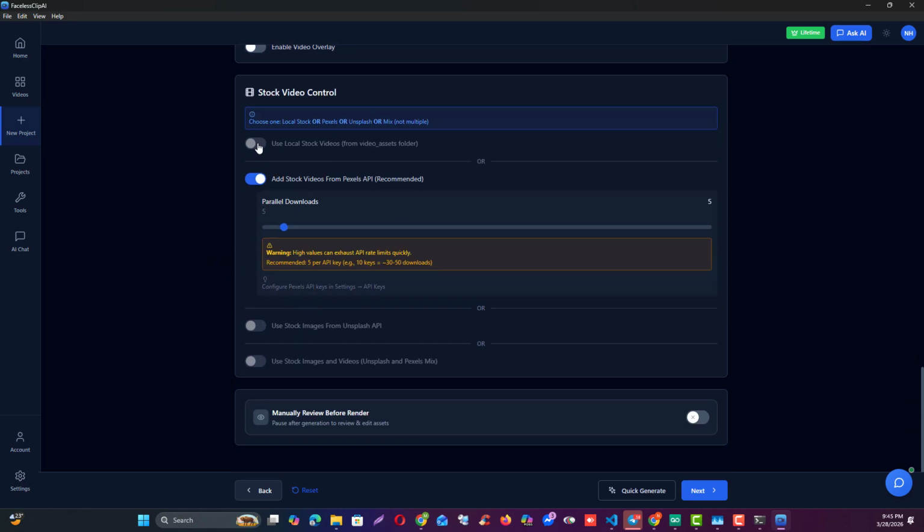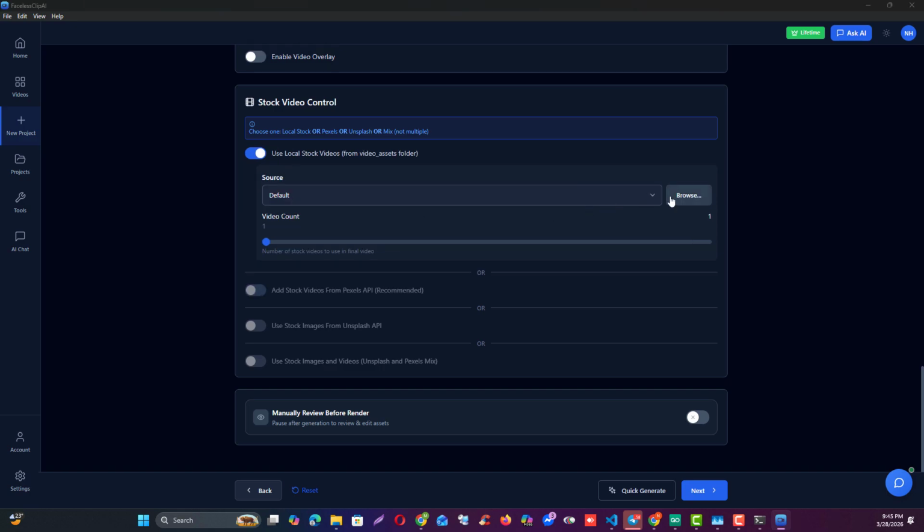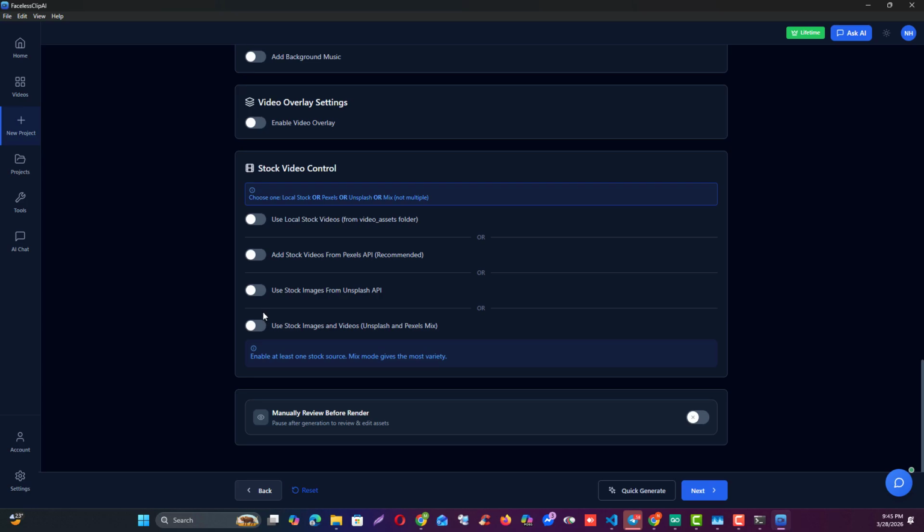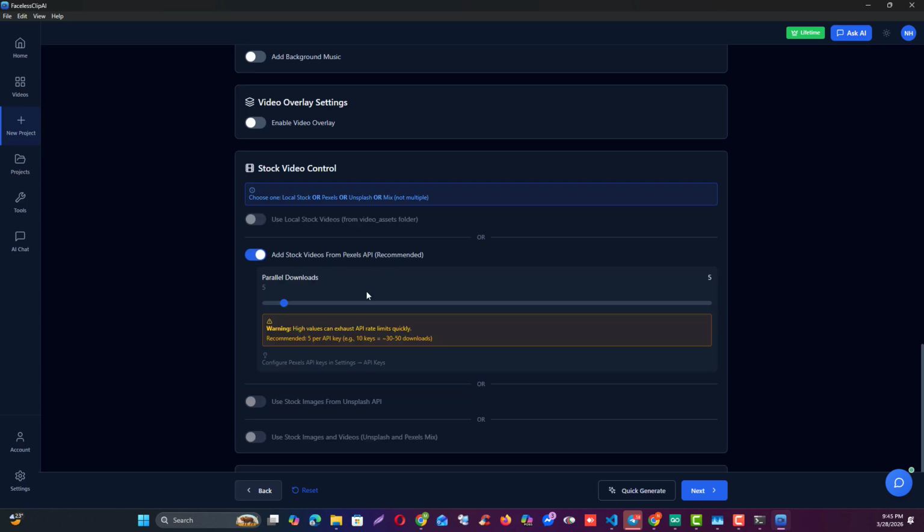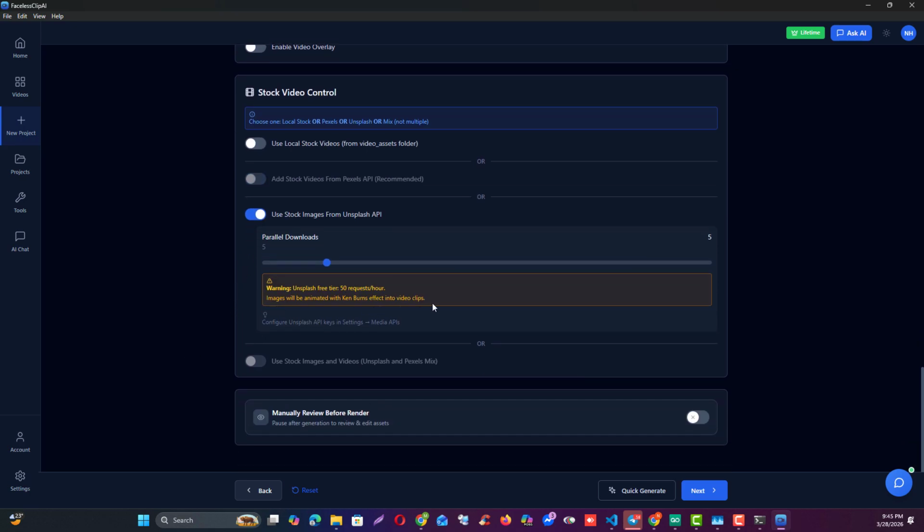And look here, there are 4 options. One is local stock video, meaning if you want to create a video using stock videos from a folder on your computer, you'll enable this. And this one is from Pexels. If you want to make a video using stock videos from Pexels, you'll use this option. And this is for stock images using Unsplash.